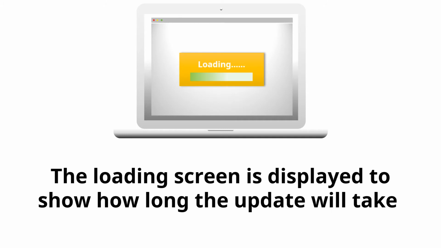However, when you're describing an interface, it makes more sense to write in the third person and with passive voice because the system or application is an inanimate object. For example, the loading screen is displayed to show how long the update will take. The application is the one displaying the loading screen. The user is not involved with this action. Therefore, in this instance, it's okay to use the third person as well as passive voice.